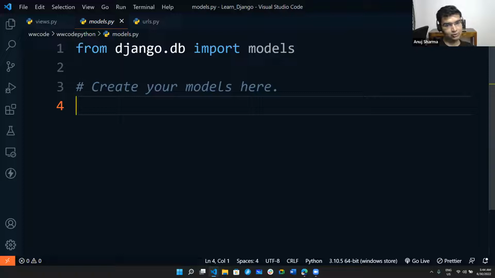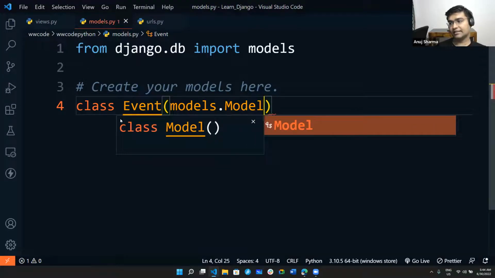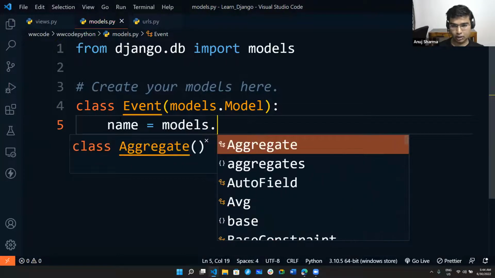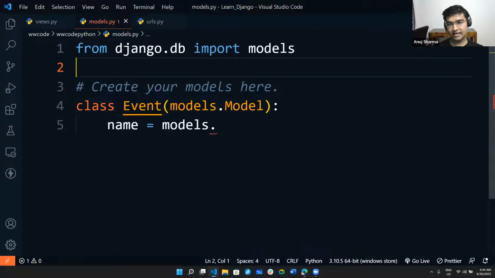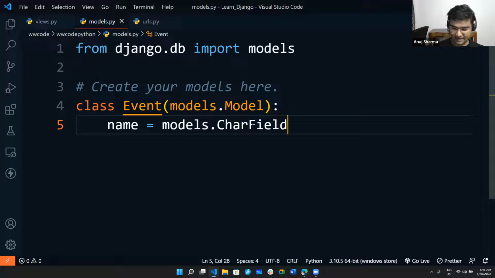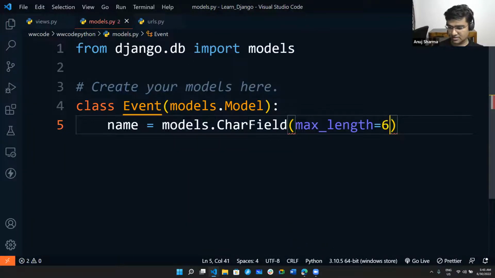So let's see how to do that. When you want to create a class, you will write class, and then something like Event, and in here you will write models.Model, like this. First of all, I would like to mention the event name, or maybe just say name, equals models, the module I'm importing, dot CharField. And the maximum length of this CharField, max_length, let's say it is 64.